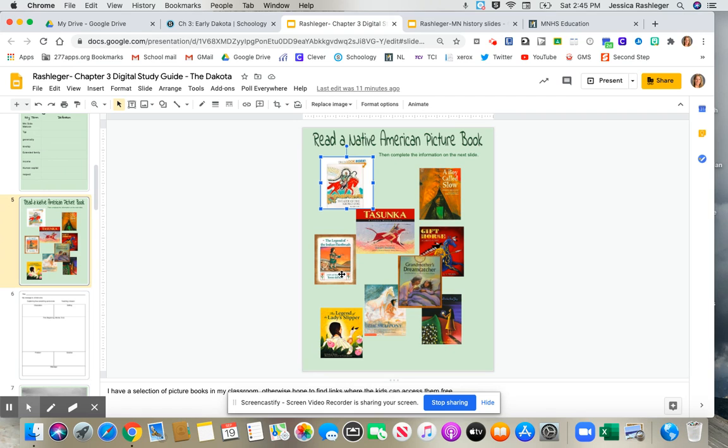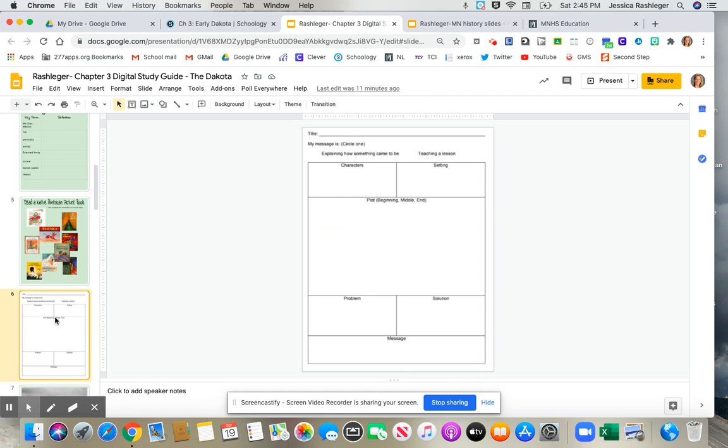So you're going to read the Native American picture book. Then you're going to head to slide number 6, and you're going to fill out this worksheet on it. So you need to put the title at the top. You need to, this says circle, I think underline or bold would probably work really well. If you want to circle it, you can too. And then you're going to fill out who are the characters, what's the setting of the story. Down in this middle box, you're going to explain the plot. So what happened in the beginning of the book, the middle of the book, and then the end. What was the problem in the book? How was that problem solved? And then what message was the author trying to get across in that book?